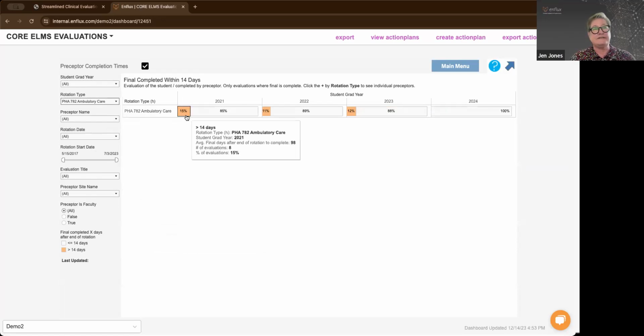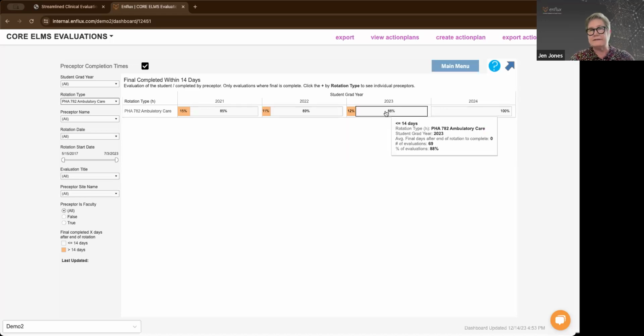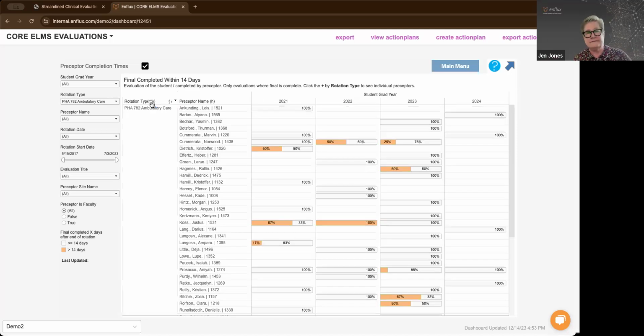15% of the evaluations in 2021 were done more than 14 days after the end of the rotation. We're getting better in 2022. 2023 is about the same. And in 2024, we just don't have enough yet to be able to tell. So let's see who the preceptors are that are performing kind of slowly. Where do we need to follow up?